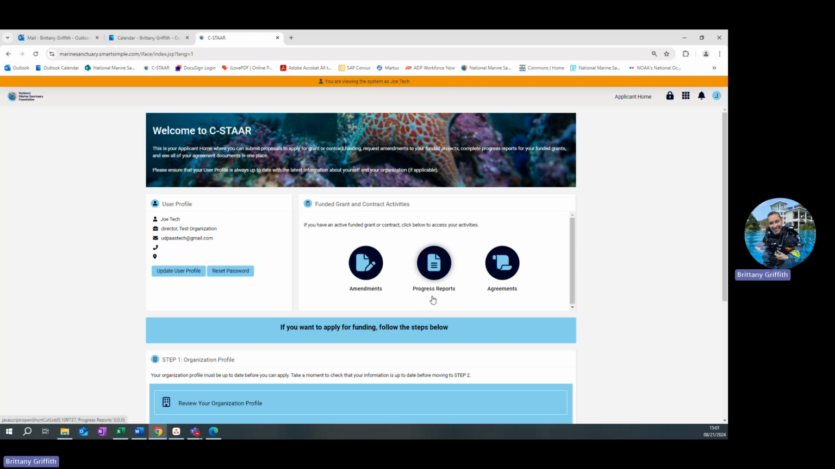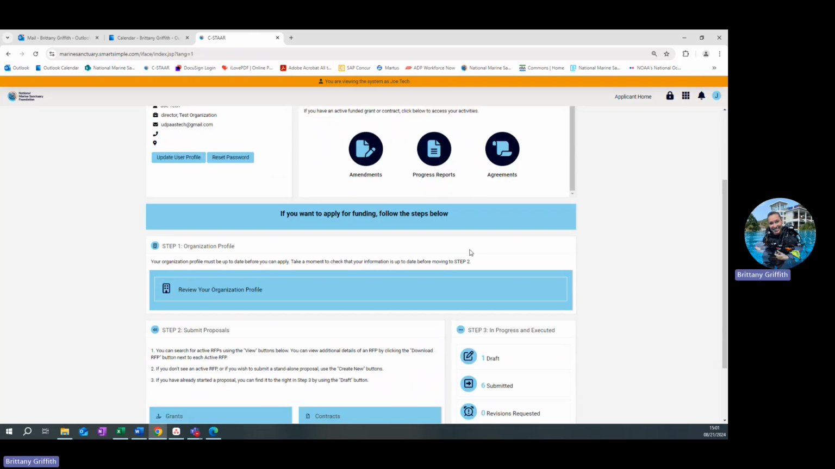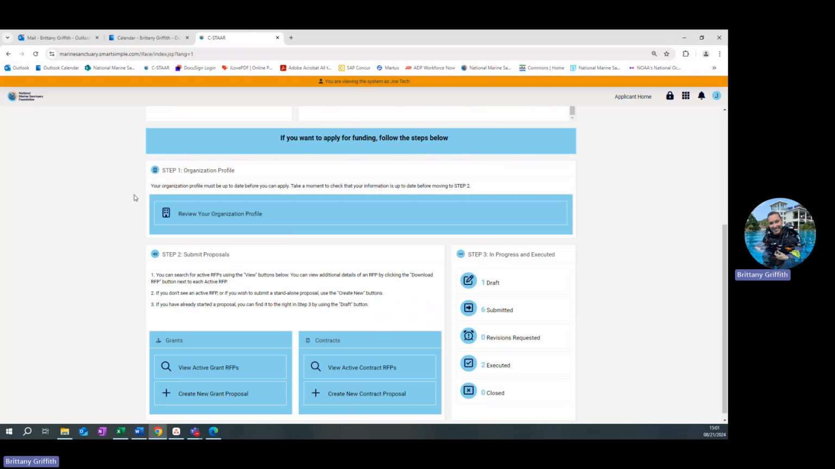If you have a grant and you want to start one of your progress reports, you can click on this button and begin a progress report. Or if you just want to see all of your agreements that you have with the foundation, you can click this button here. So moving down, this section below this banner here is for applying for more funding through the foundation, whether it's grant funding or contract funding. This is the section you're going to move down to in order to do that.